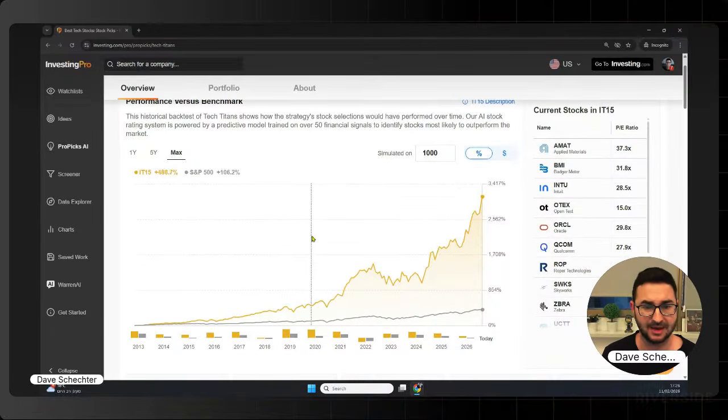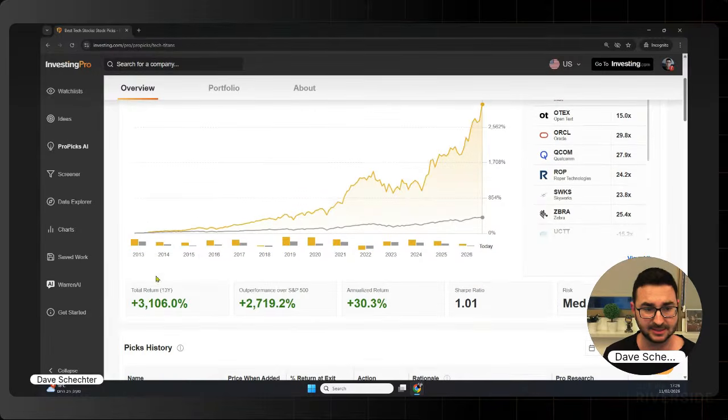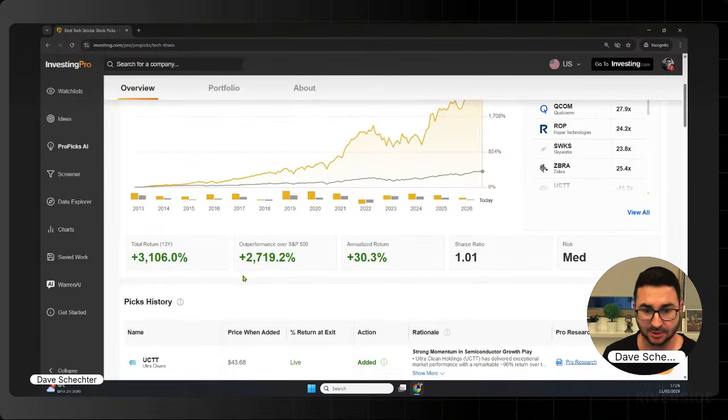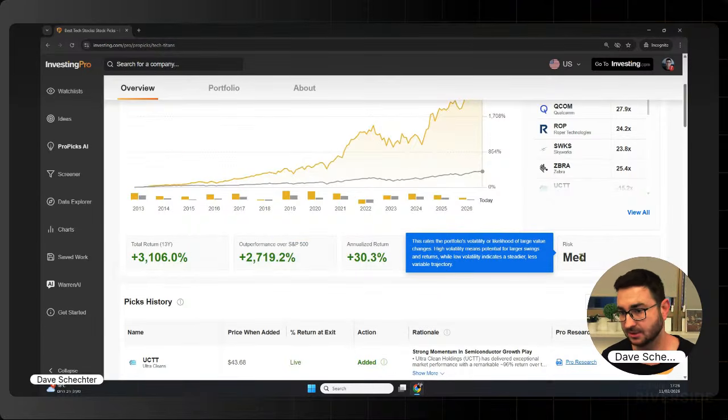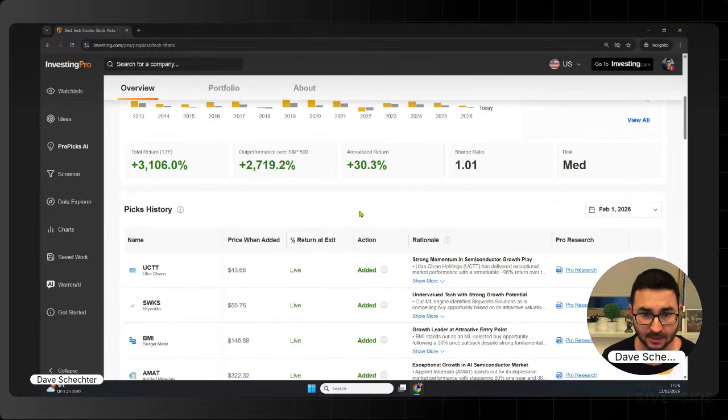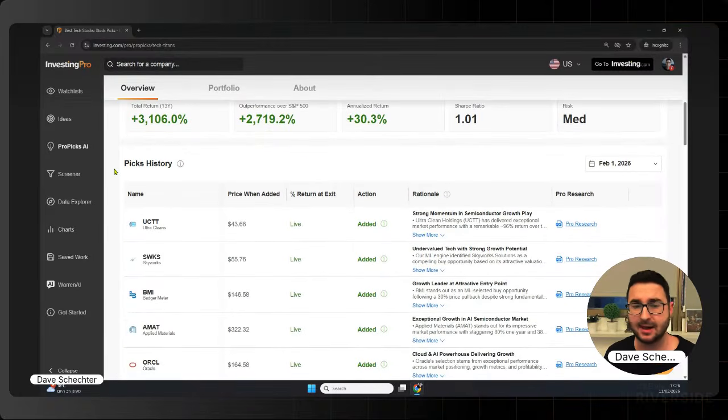At the top here, we're benchmarking performance against the S&P 500 ever since this backtest was started, which is in 2013. That's when the data for this particular backtest starts. We have the total return, the annualized return, which is about 30%, and the risk here also, which is medium risk. Now, one of the questions that we get pretty often is, why was a stock removed or added, and how can I know when this happens?